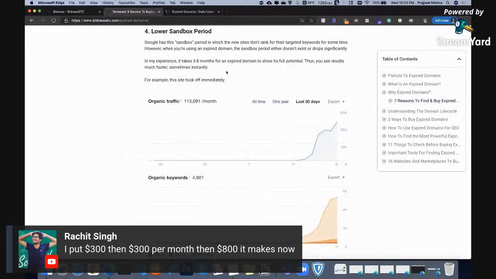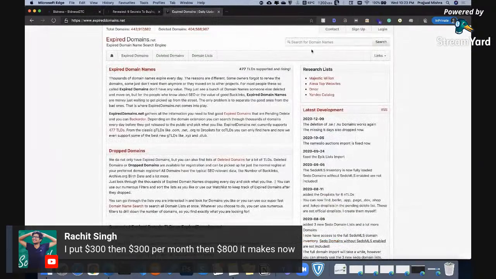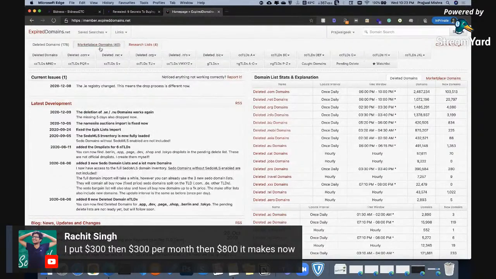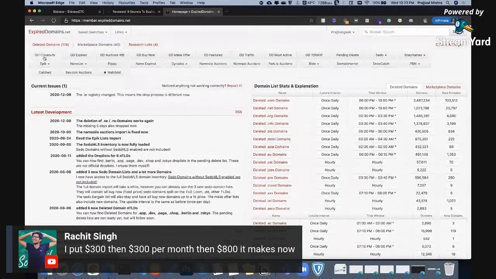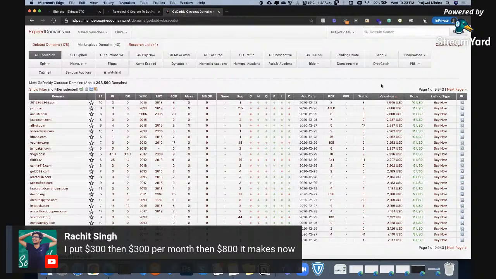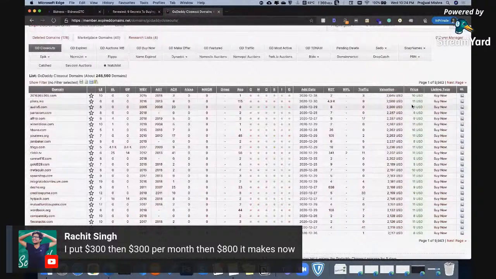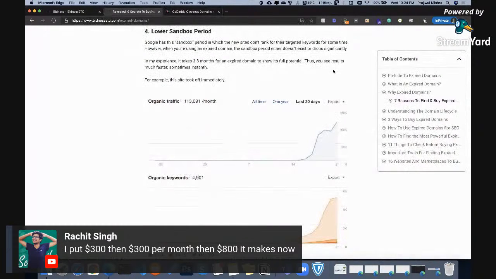Let's say you can't afford a $500 domain. The least you can do is go and buy a domain which is on GoDaddy closeouts. A lot of times you'll get these domains near the registration price, but at least you have an aged domain, and a lot of times you might find a few links here and there. It is better than registering a fresh domain, but definitely nowhere close to a powerful expired domain.